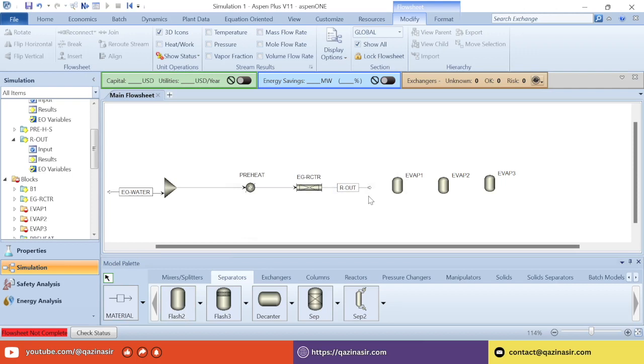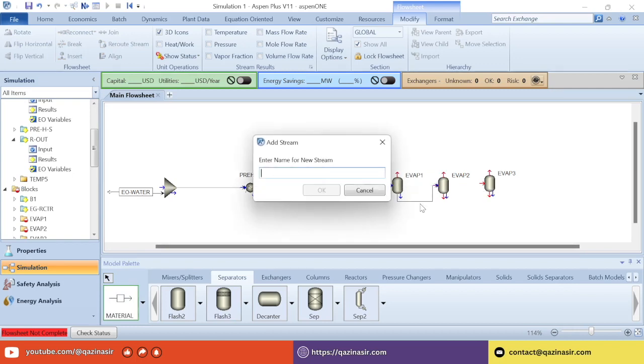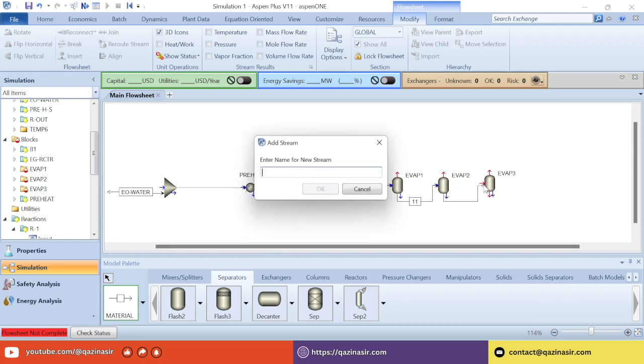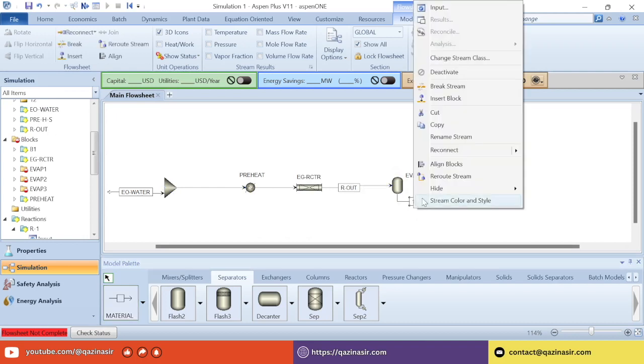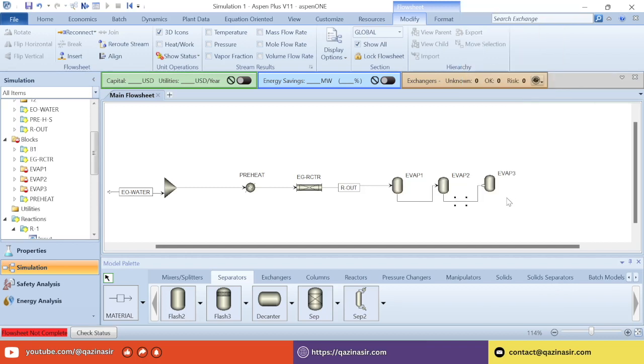Then we need to connect the outlet of the reactor to the inlet of this separator, and the bottom of this separator will go to the inlet of the second separator. And for now we can call it any random number, because we don't need to display this stream. The second one's bottom will go to the third one's inlet, and we can call it 1, 2. You just need to hide this ID, hide it, right.